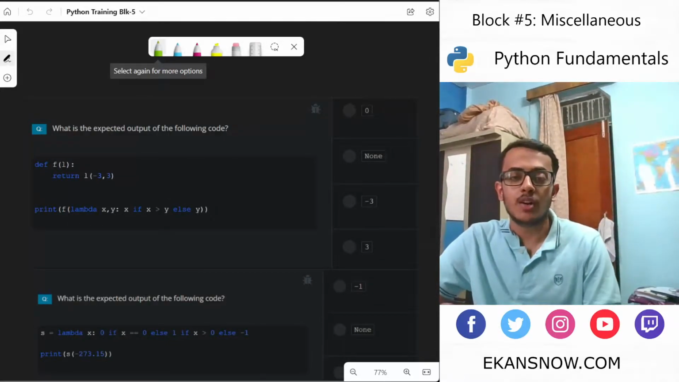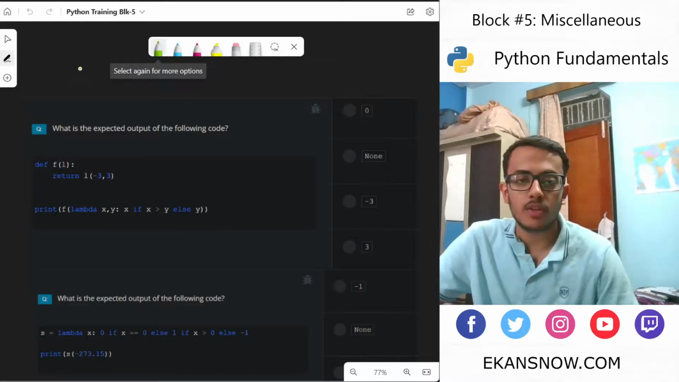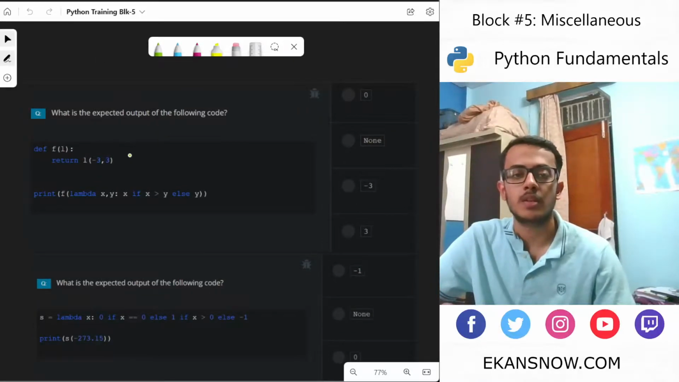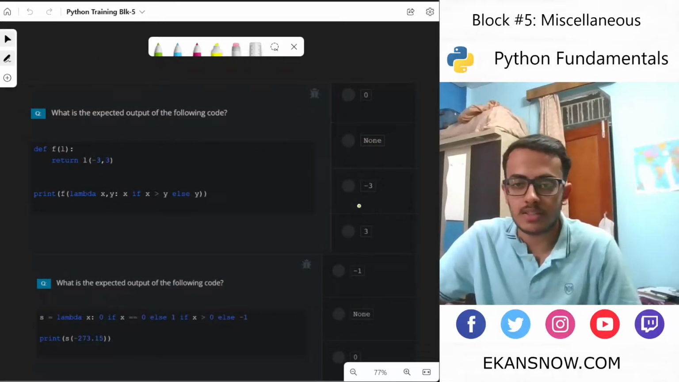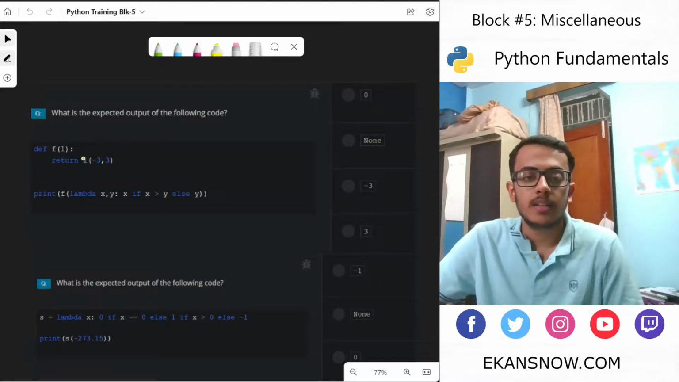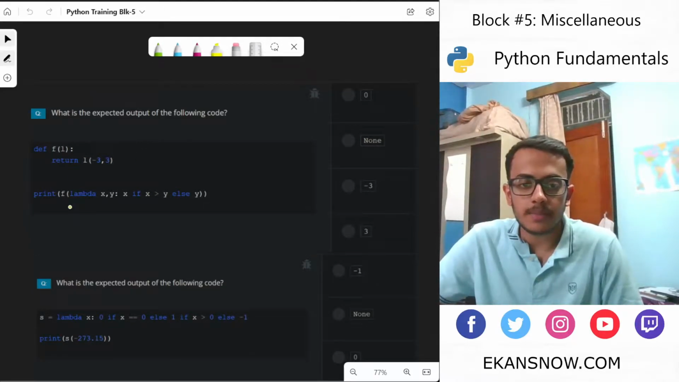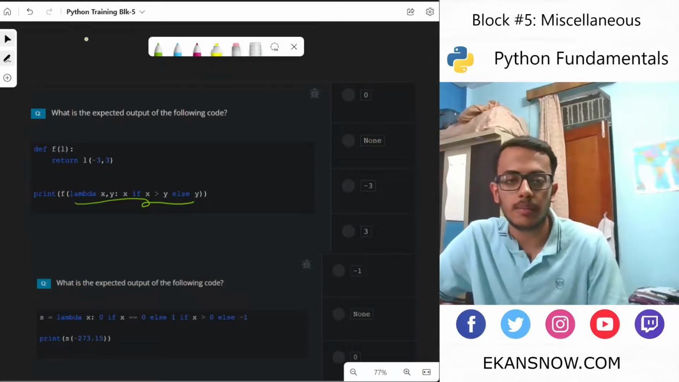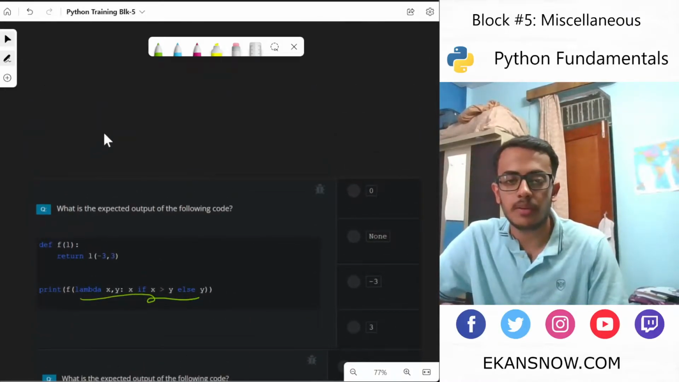Okay. What is the expected output of the following code? So the question is on the left and the answers are on the right. Let's see the function. So here they have passed a function. I believe you know a bit about lambda. Let me just quickly give you a preview.